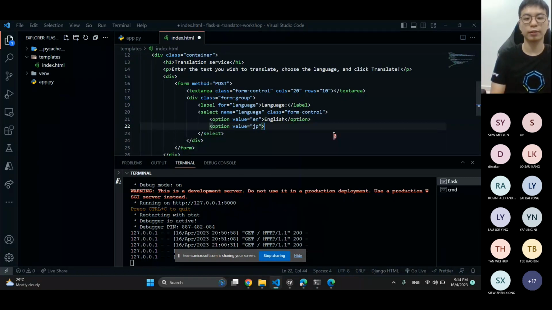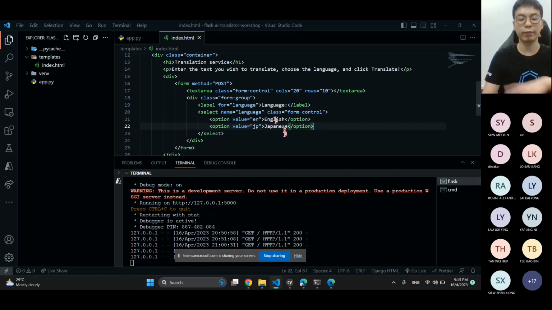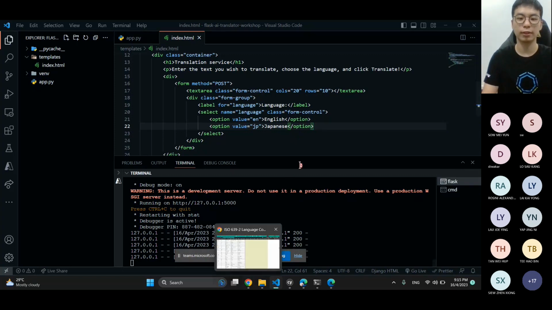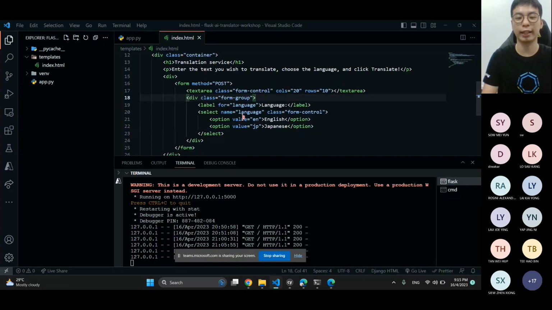It's pretty much straightforward. Wait, let me type in first. This is the selection text that will show on the front end, which is the UI, user interface. What the user can see is basically English and Japanese. But what is actually happening behind the scenes after they select is that it holds the value, EN or JP, for us to target for translation later.